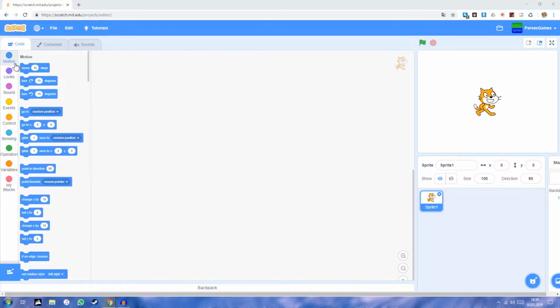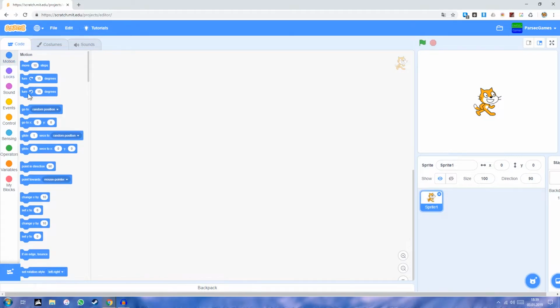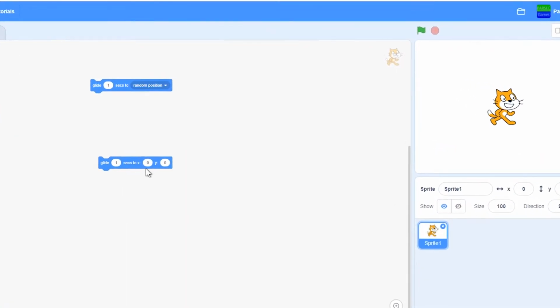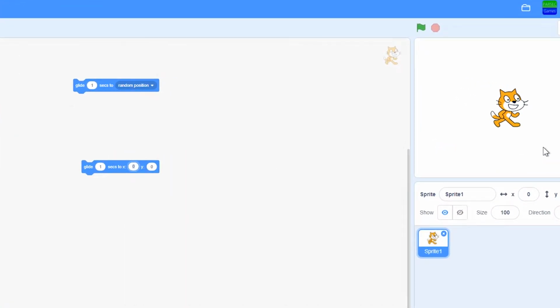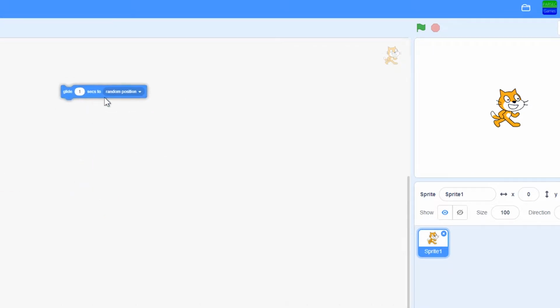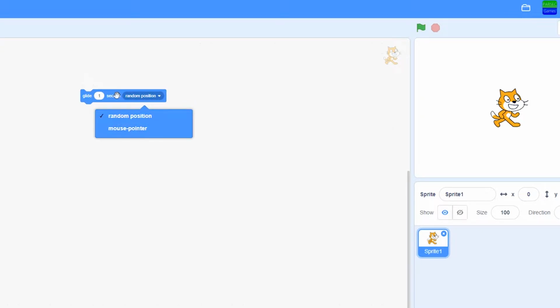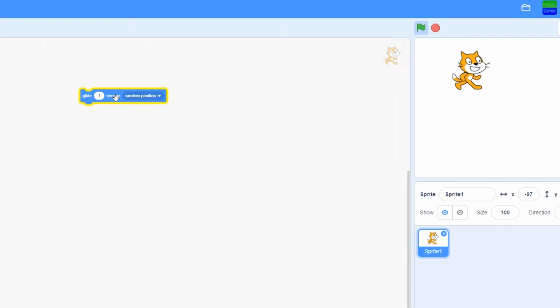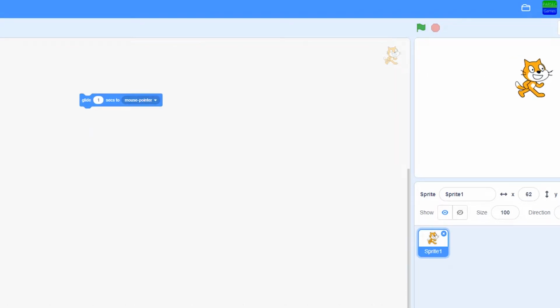So one of the new blocks is in the motion. So we used to have only this one where you could put in a certain coordinate and then it would glide to that place in this amount of seconds. Now you have this one, which is pretty similar, but it has a drop-down menu, and now it can just glide to a random position or to the mouse pointer. So let's add a little waiting thing, and it glided to the mouse pointer.